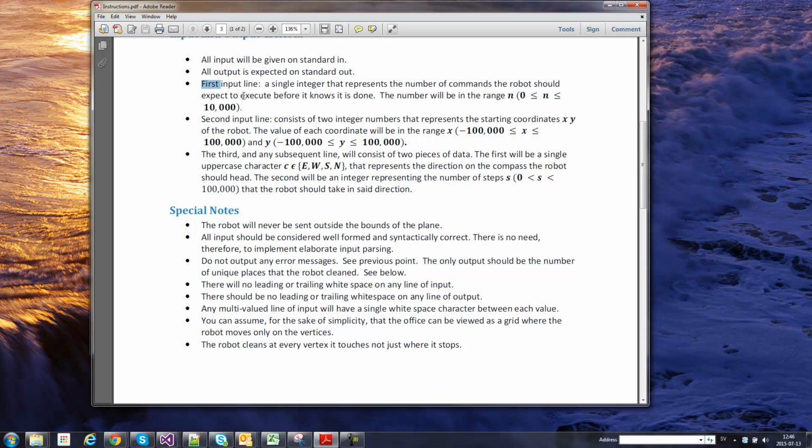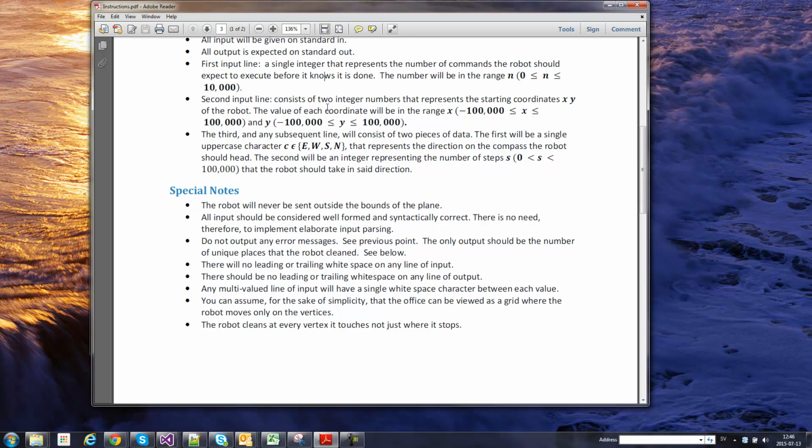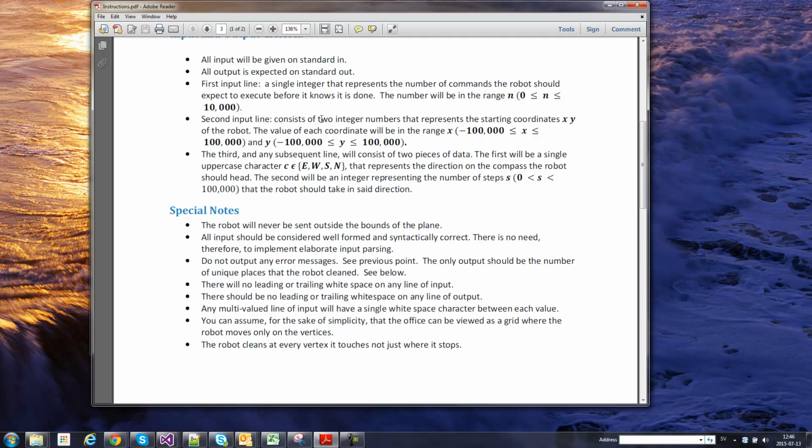And the inputs have a format. The first line consists of the number of commands, and that can be 0. You can have 0 commands, or a maximum of 10,000 commands. The next line is the starting coordinates of the robot. The value of each coordinate will be in the range minus 100,000 to plus 100,000, the same for y. So it's 200,000 wide and 200,000 high.